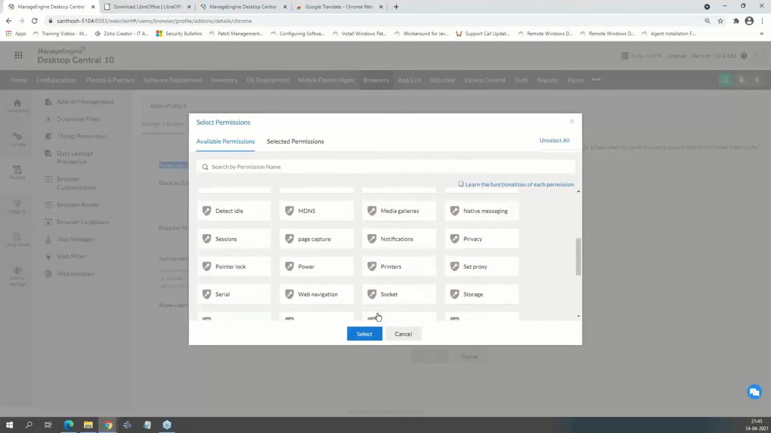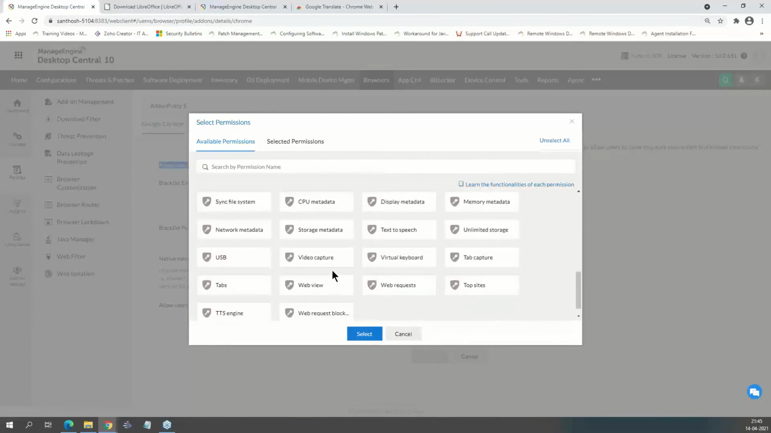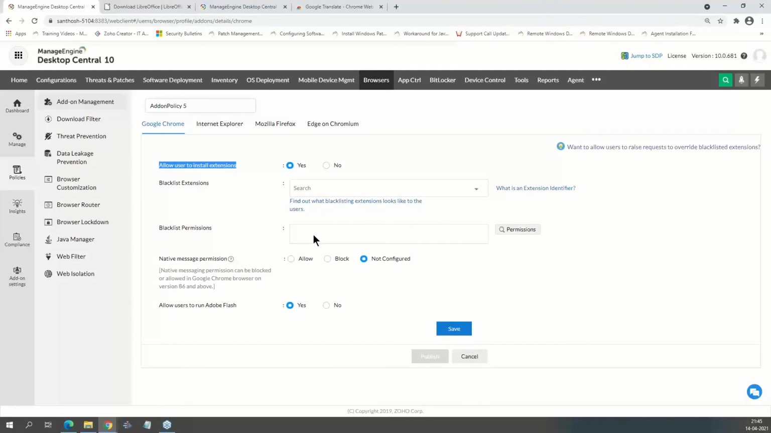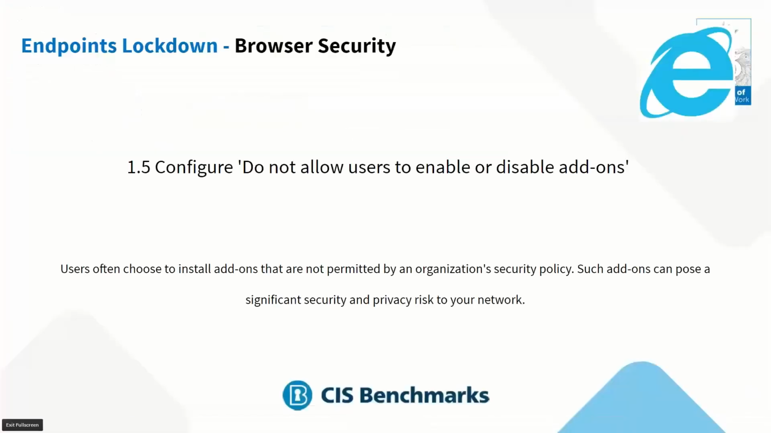Something like you should not use audio capture, you should not use video capture, you should not use page captures. All these can be restricted for data leak prevention. So I can blacklist the permissions that are utilized by these specific add-ons. I can define a policy there and apply this policy to the group that I need. So that's managing the add-on, a comprehensive add-on management.